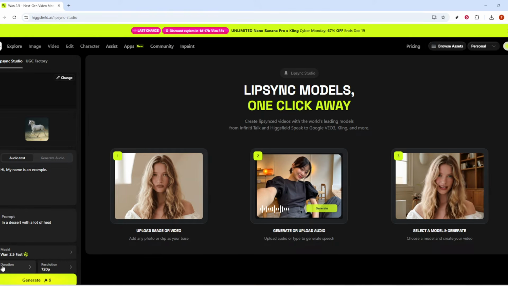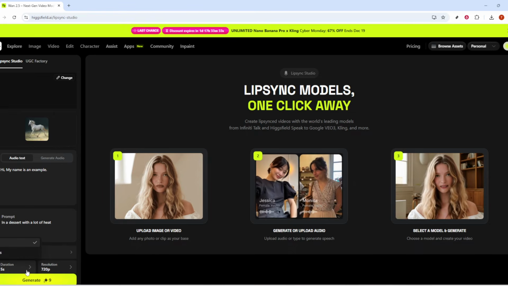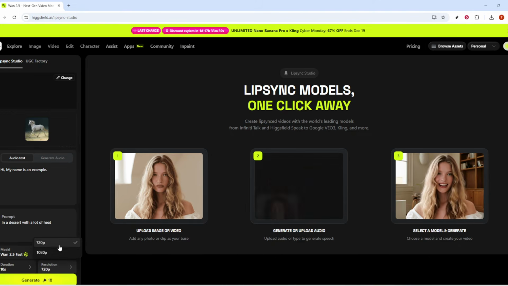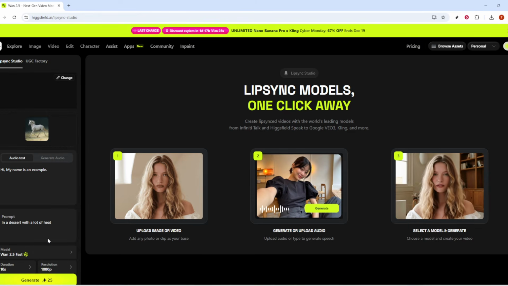Make sure the duration comfortably fits your script at a natural speaking pace, and select a resolution that matches where you'll share the video. Higher resolutions look sharper but take longer to render. Lower ones are faster and fine for quick previews. If the narration runs long, either extend the length or tighten the wording so the pacing stays natural.